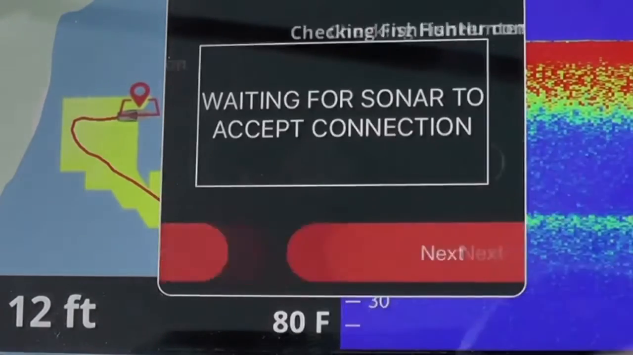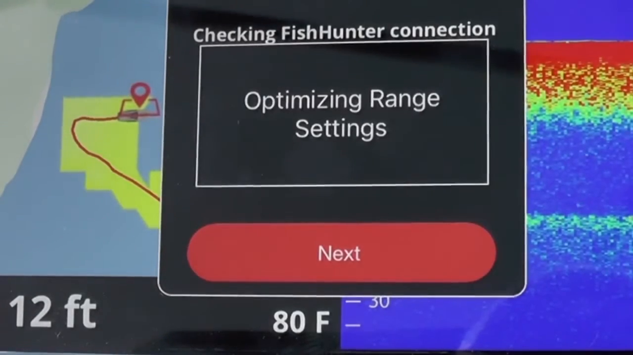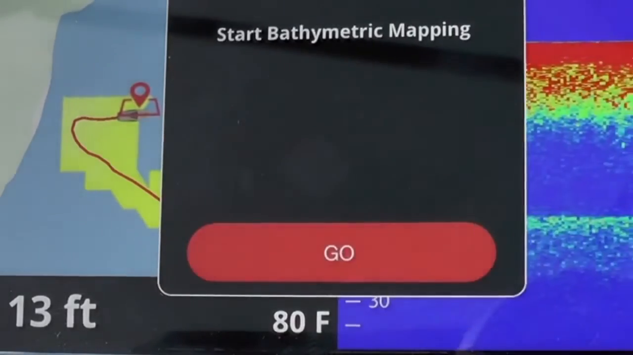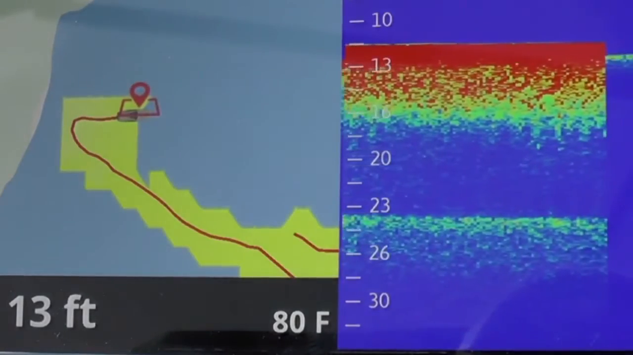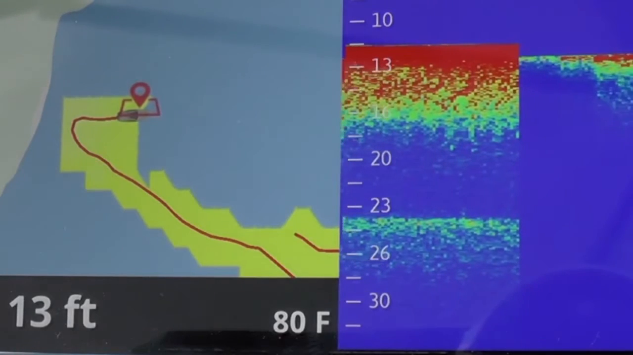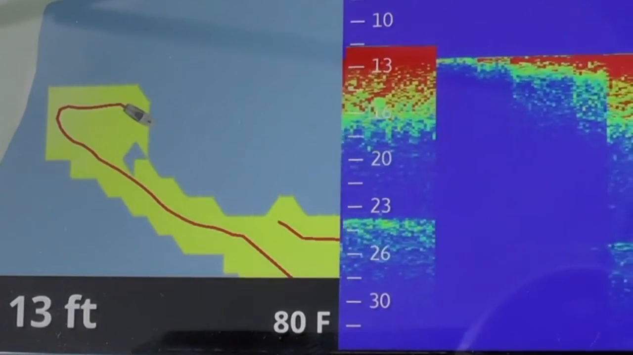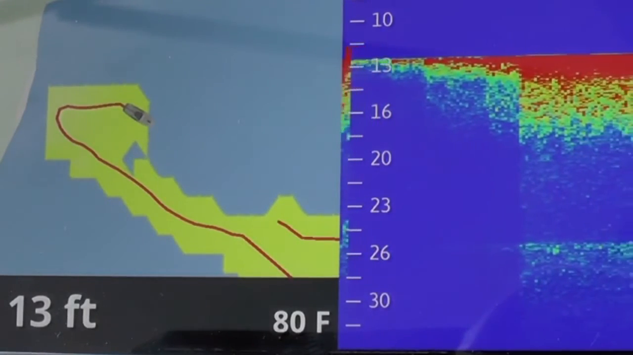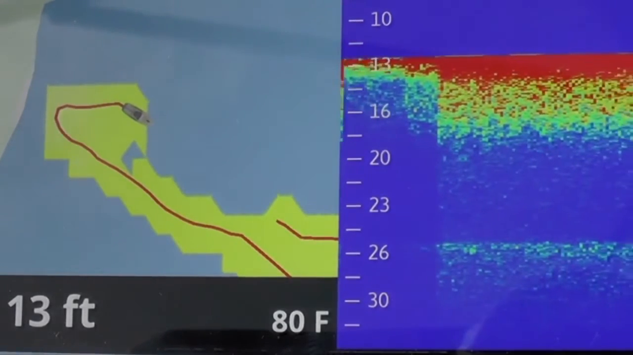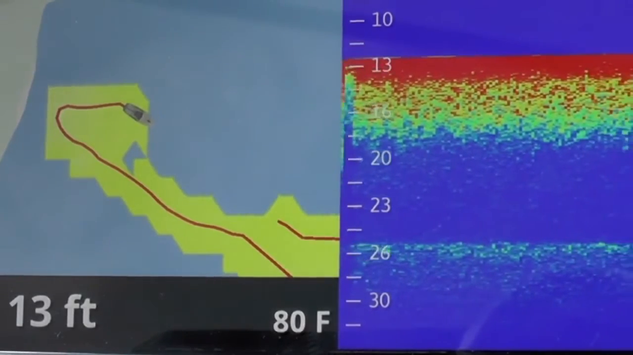It's going to go through the same process it went through before. It's going to look to accept my connection, make sure I've got the right GPS. It already has a sonar connected here, and now as I move the boat again, it's going to start adding to the existing map that I had already created, and I'm going to be able to go ahead and add to that map.